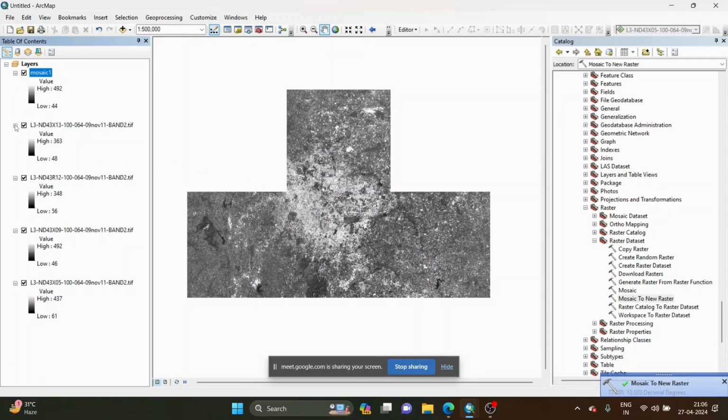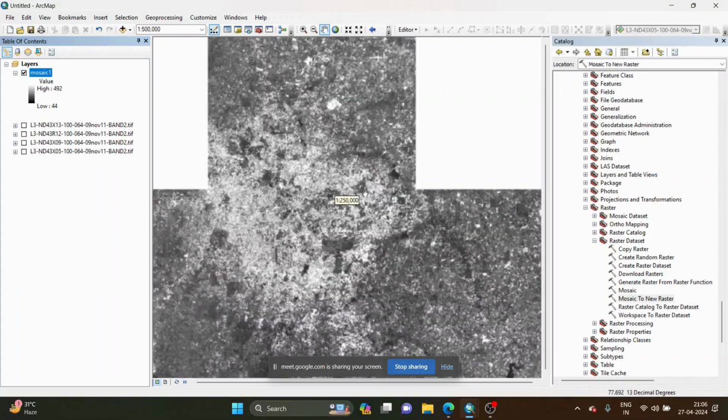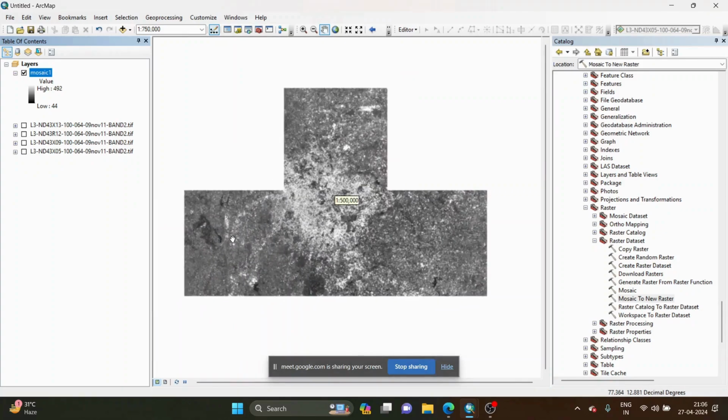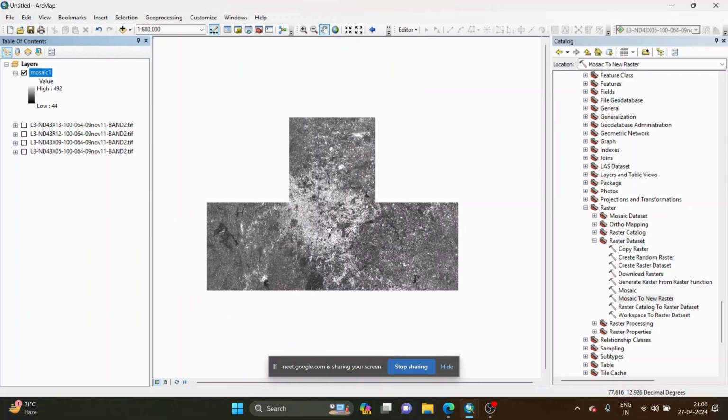Okay. So now our single file has been generated. If I remove this, now you see this is our mosaic file. So like that I will do for band 3, like that for band 4, like that for band 5.